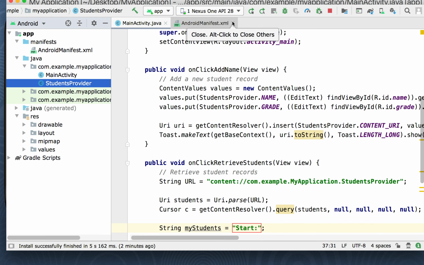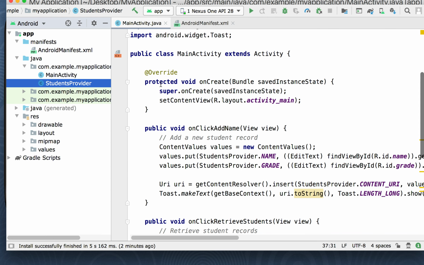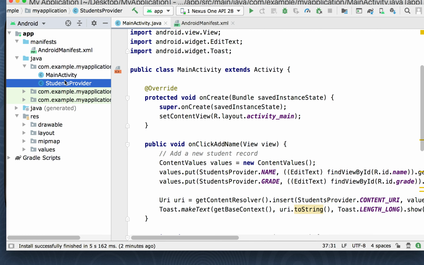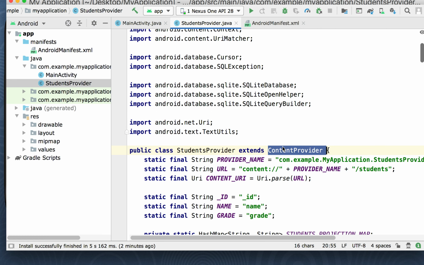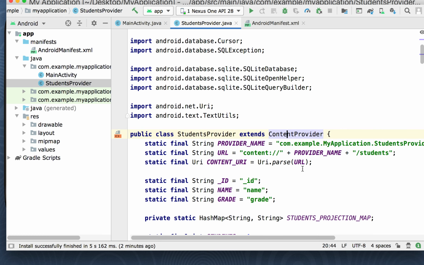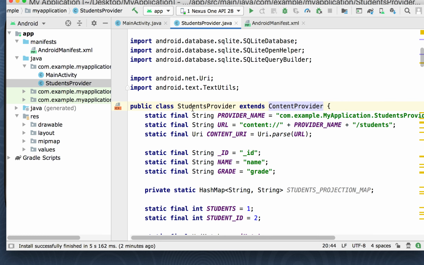But for the purposes of showing you how the content provider works, that is an activity that extends content provider. This is a provider component called student provider.